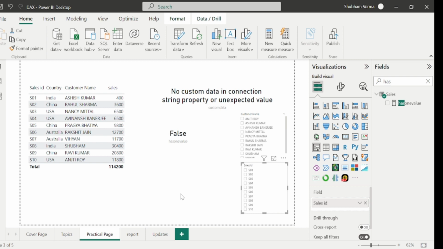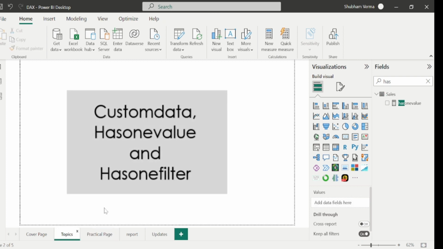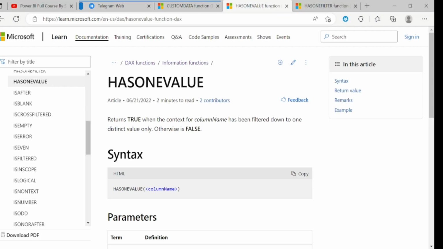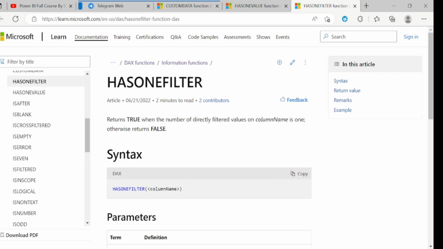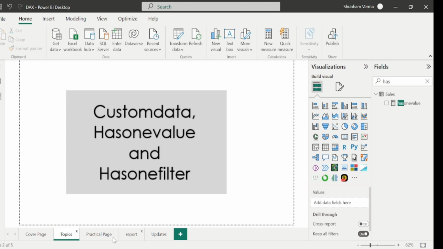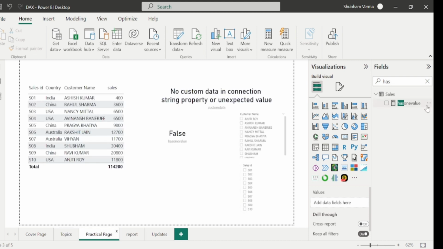Now move to the last topic of our today's class, which is HASONEFILTER. So to understand this HASONEFILTER, let's go to the Microsoft reference page. So guys, it returns true when the number of directly filtered values on column name is 1. Otherwise, it returns false. So go to the Power BI desktop and quickly apply one DAX function from here.